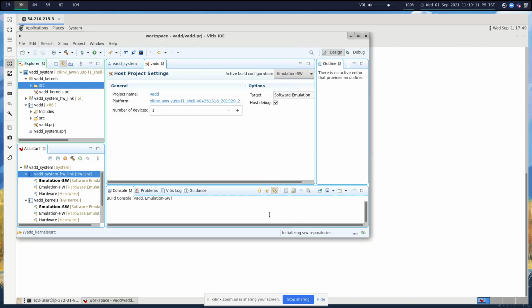Okay, you don't do anything on system hardware link in this. If you expand that, you don't see SRC folder there.